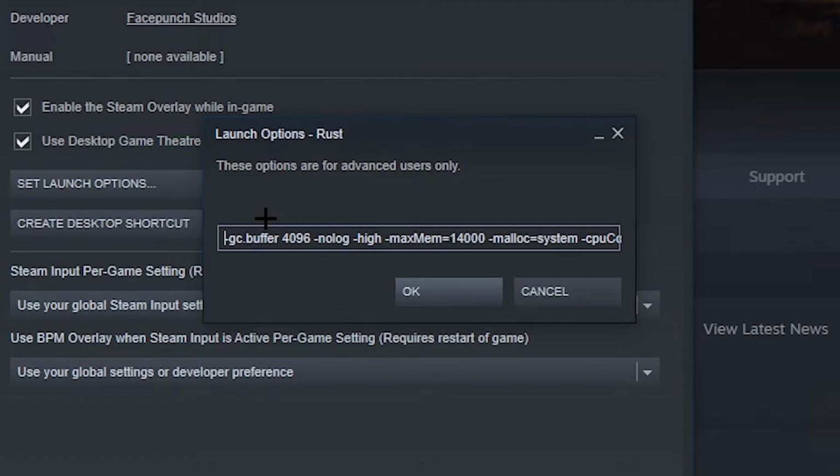Essentially what gc.buffer does is it's a buffer which is used for garbage collection in Rust to free up your performance. So if it happens during a fight, it's going to freeze you for a second because it's cleaning up some stuff. And that's just the nature of it. But instead, if you increase the number, it's going to be a ton less frequent. You're going to have a lot less stutters.